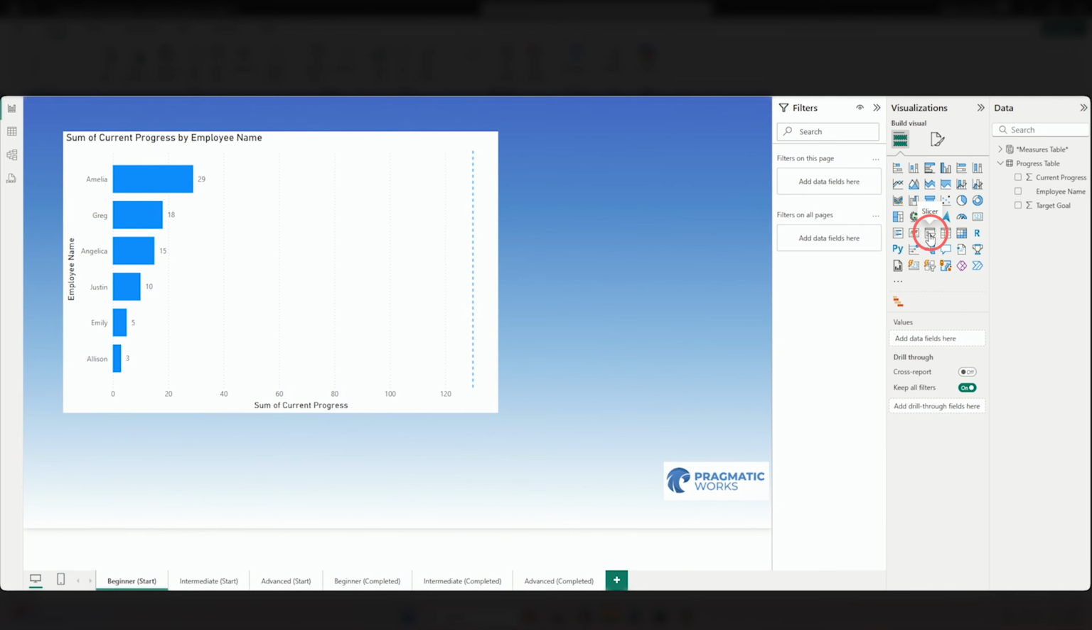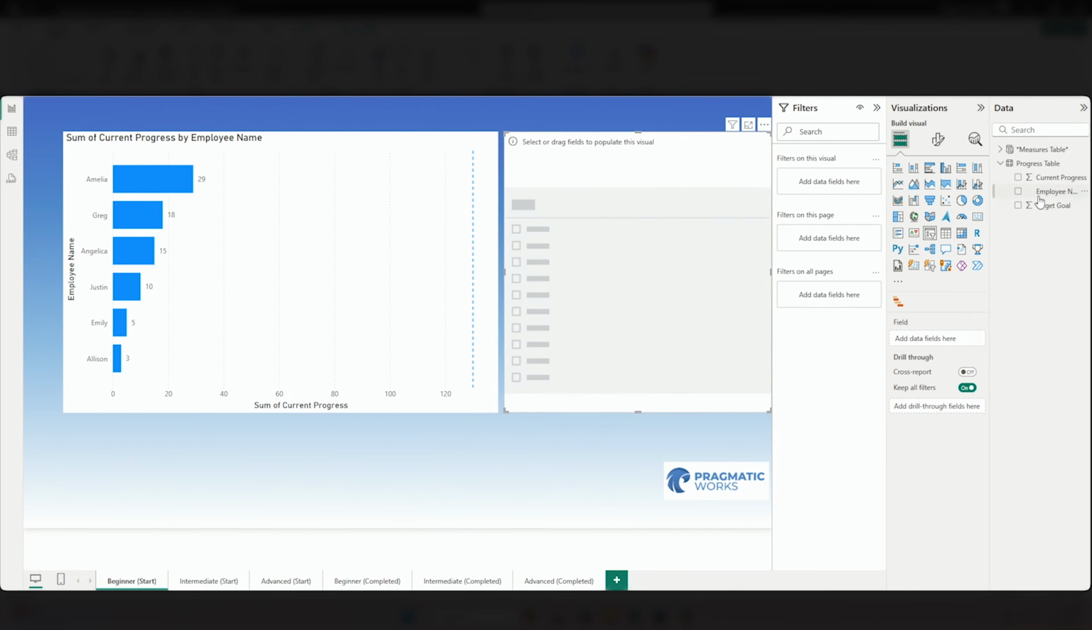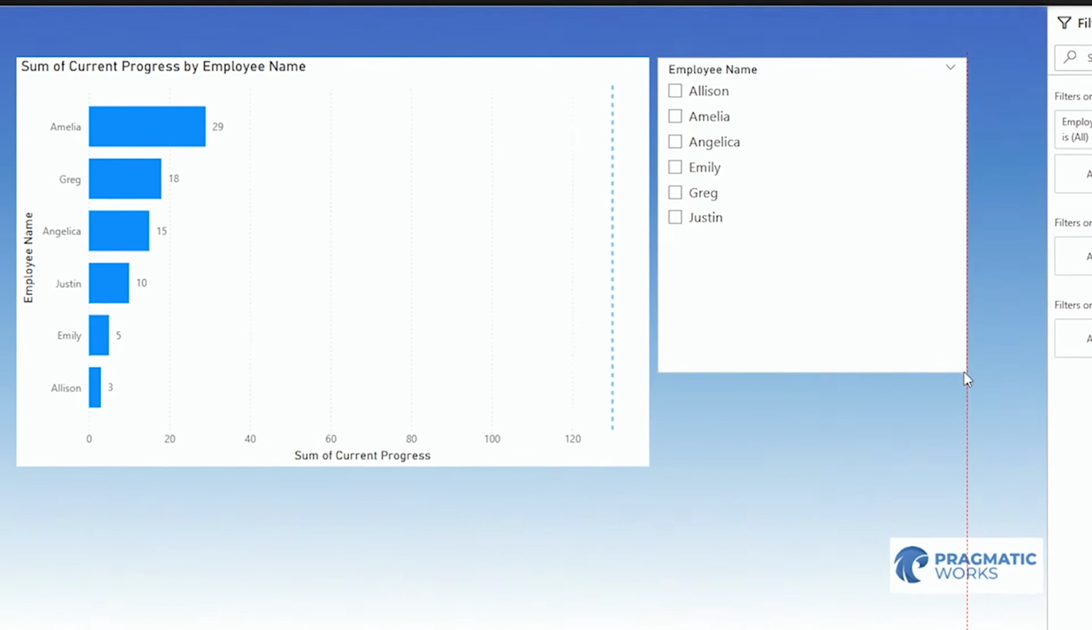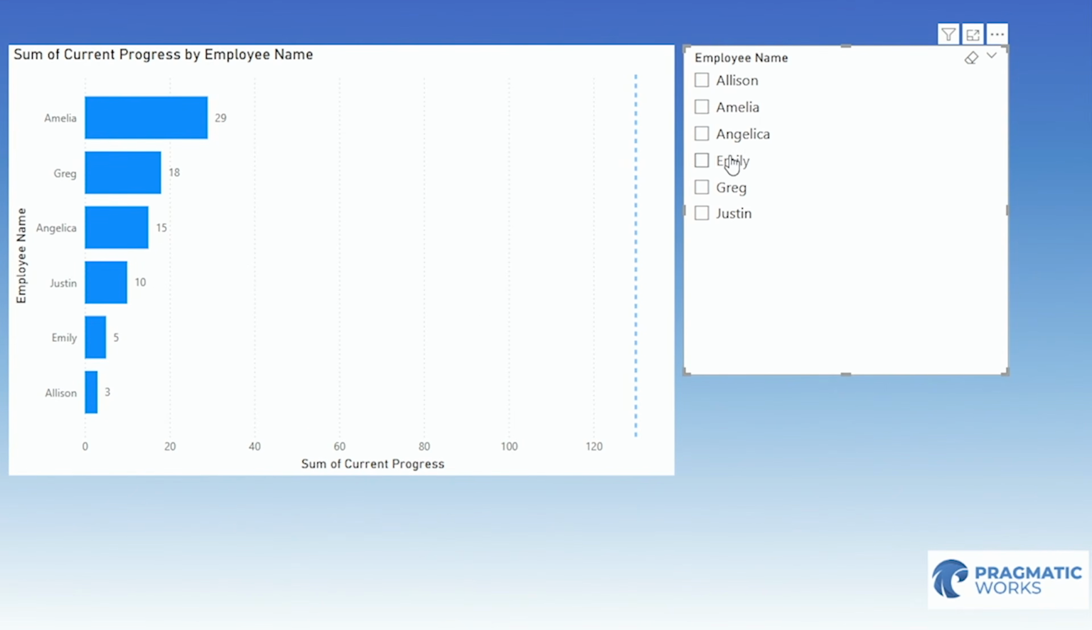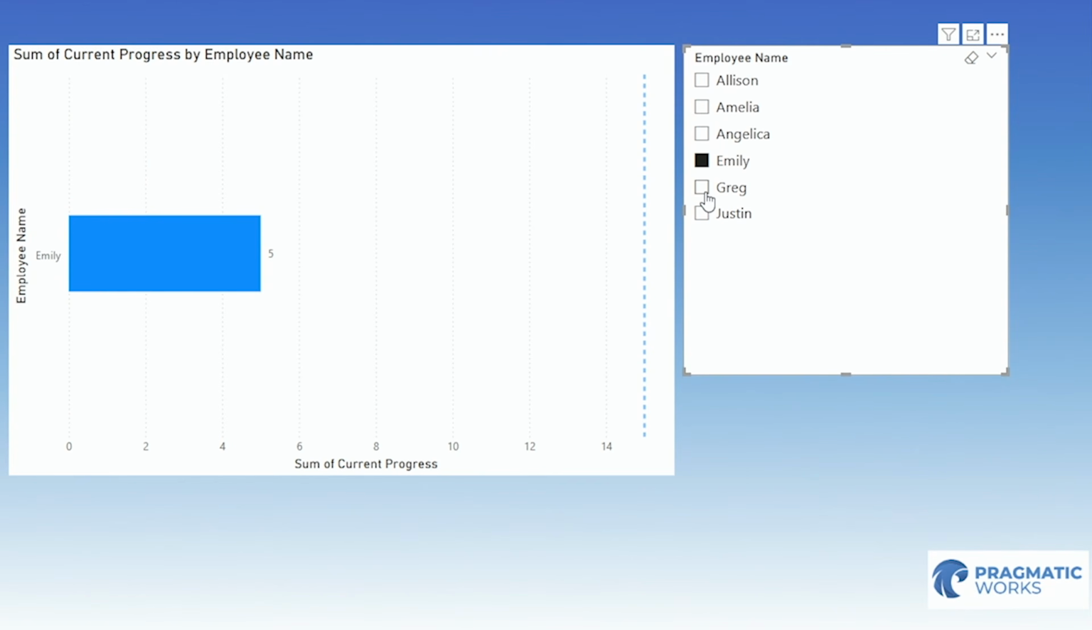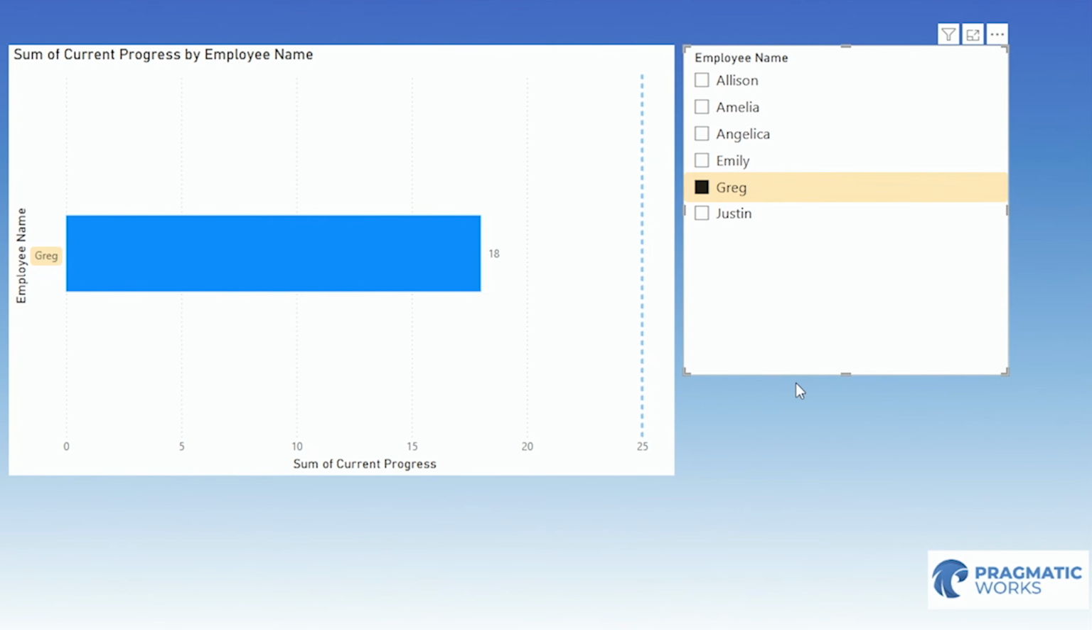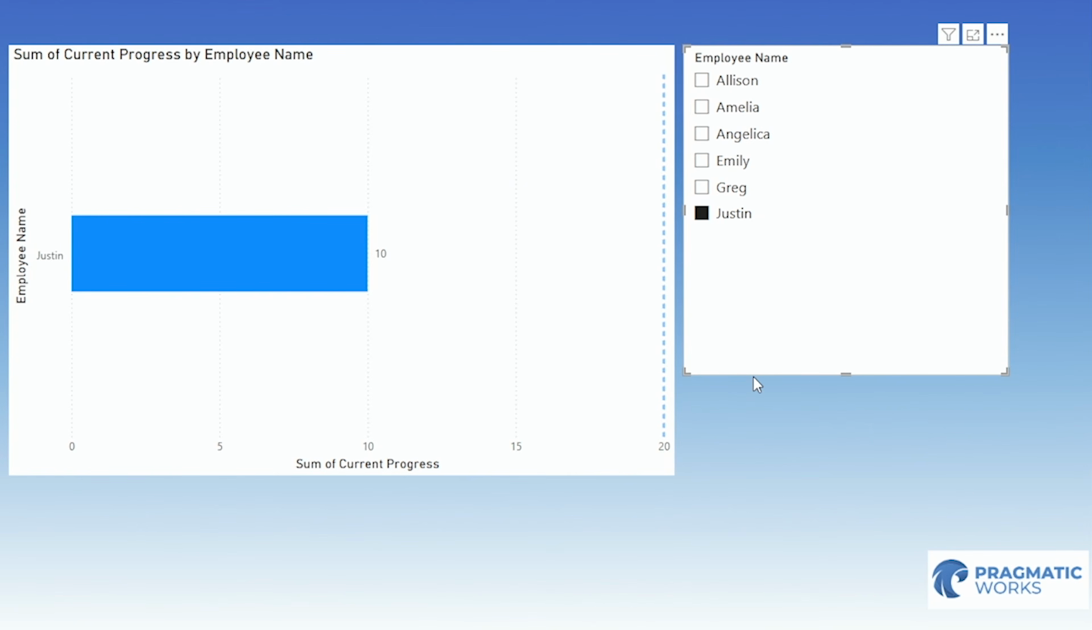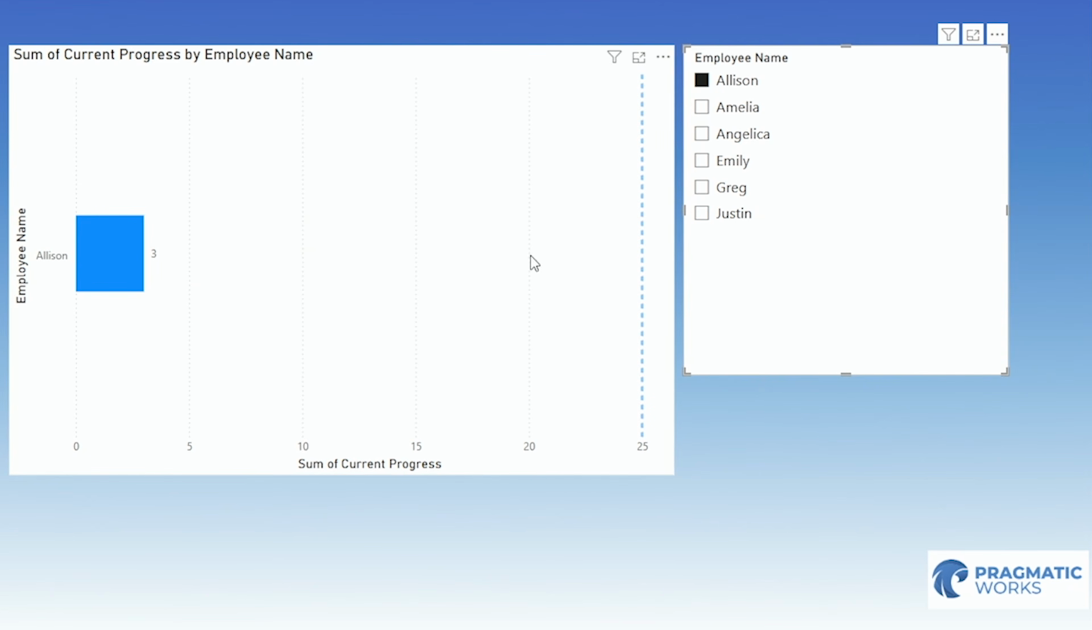I'm going to make sure I have nothing selected, grab in a slicer, and bring in the employee names. Here, I can click on anybody from the Power BI crew, and I can see if they've met their goal. Notice here, if I click on me, 18 out of 25. This simple act of slicing the data based on that awesome constant line is going to have a nice experience where we can see how far we're away from the goal.